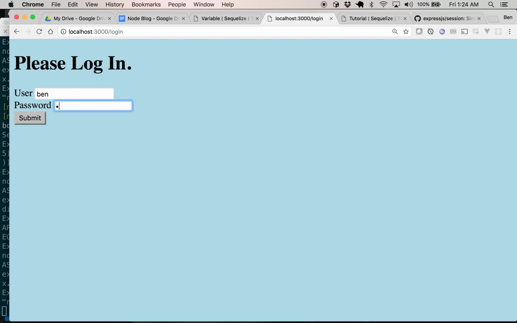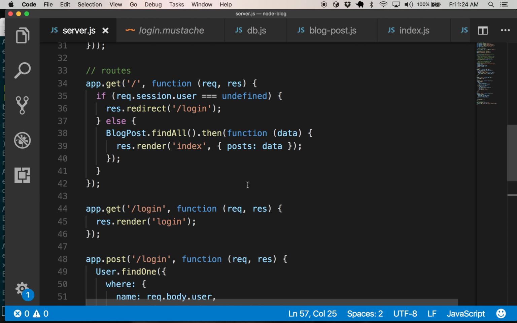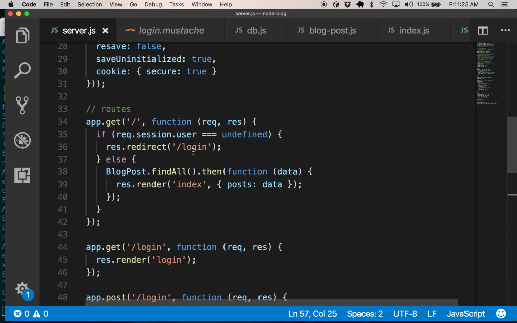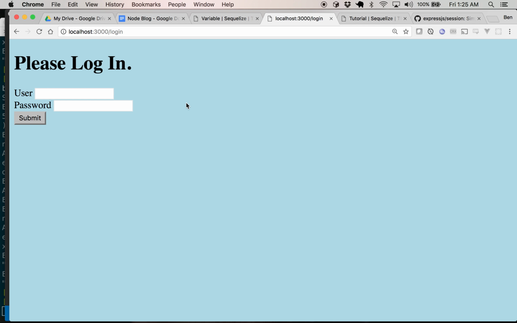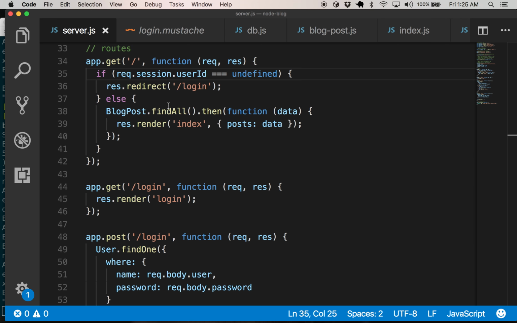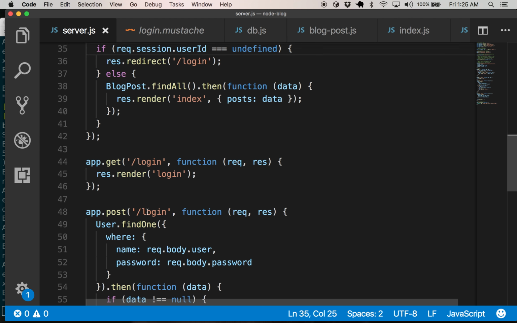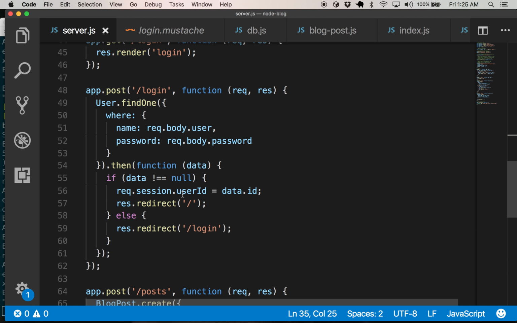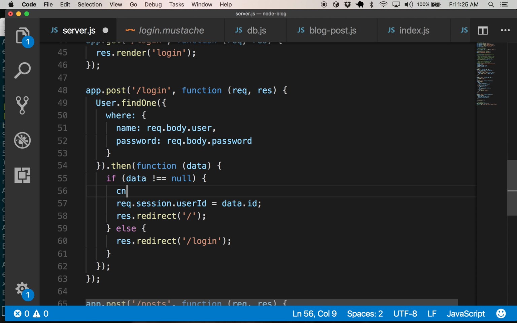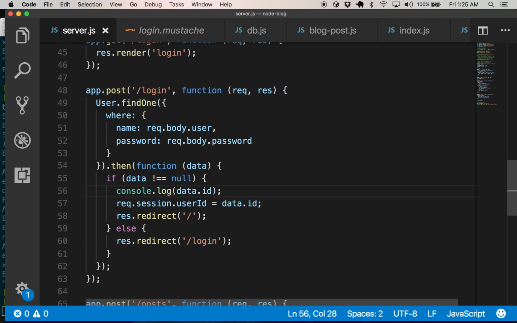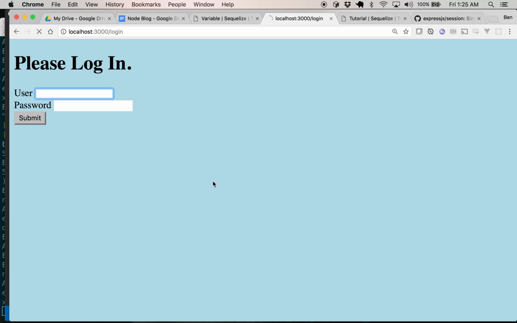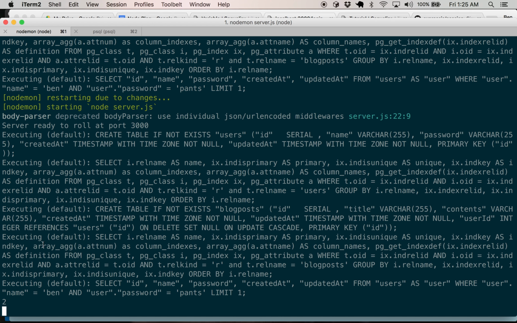Uh-oh, Ben, pants. Oh, you know what? I bet I am just being inconsistent with what I check. So it's user ID is what exists now. User ID. So now Ben, pants. request.session.userID equals data.id. console.log data.id. Ben, pants, 2.